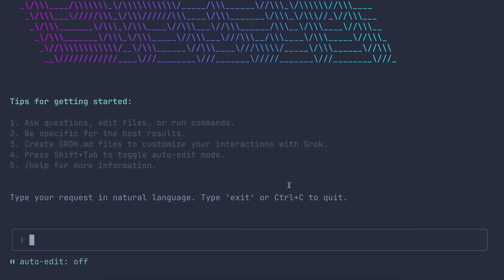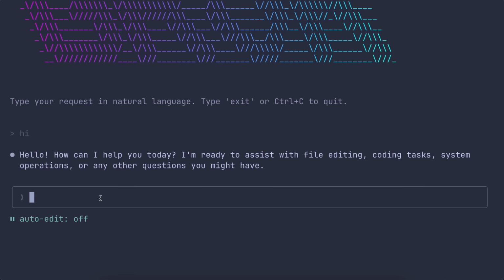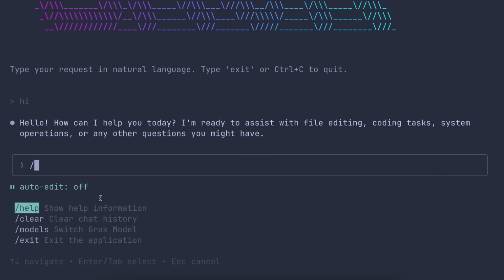Now, this is what it looks like. As you can see, it's a lot similar to something like Claude Code or Gemini CLI. You have the prompt box here, where you can easily type in whatever it is that you want it to do. There are also some slash commands here. Let me tell you about them one by one as well. First, you have the slash help command.